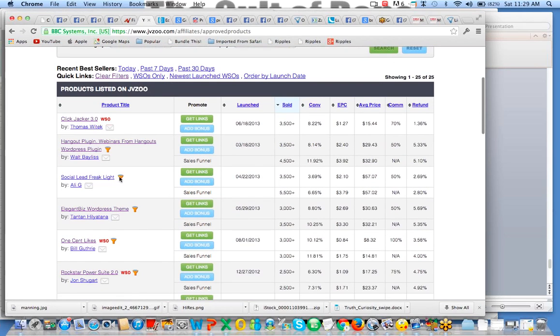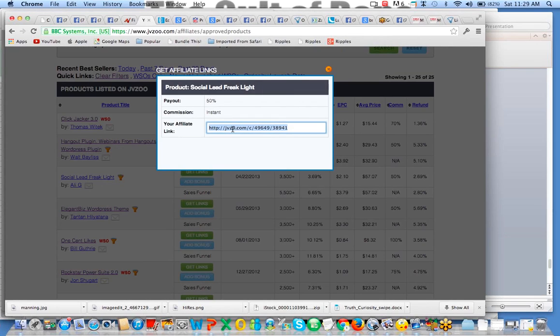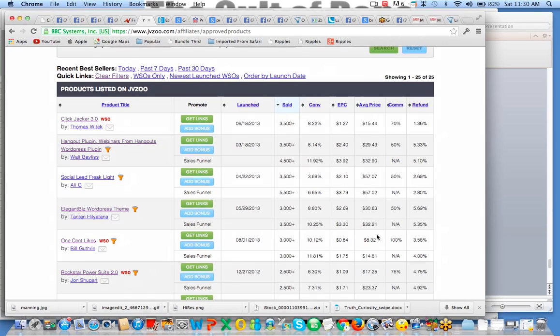And basically you can see all the different things. So this is where I've been promoting Social Leads Freak. So you can select Social Leads Freak, and I'm going to select get links. This is where you get your link after you're approved. Okay, so once you have that link, you can actually create an ad.